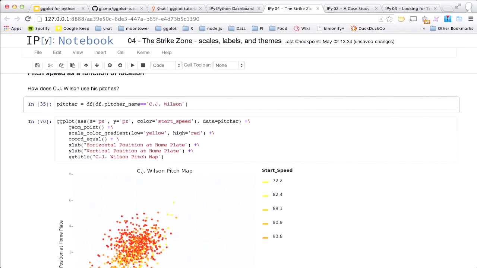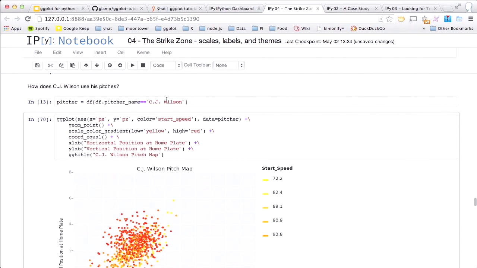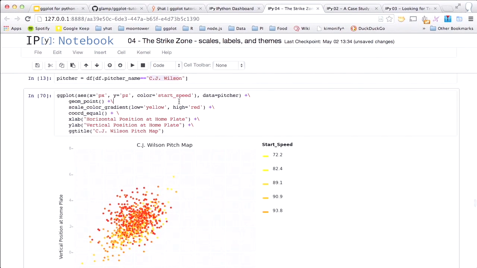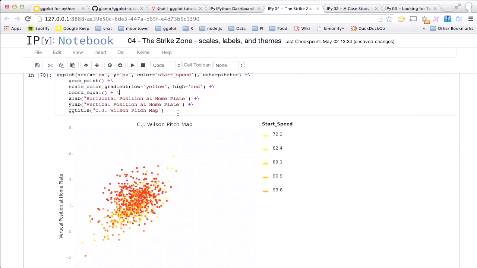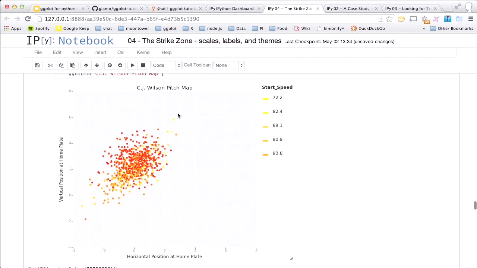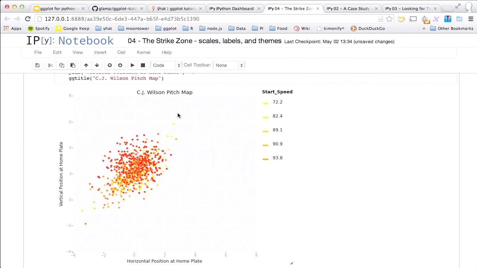OK, so looking at another pitcher, we'll look at C.J. Wilson, just a little bit more interesting, just to mix it up a little bit here. But you can see that we're looking at how fast he throws pitches and where they show up.